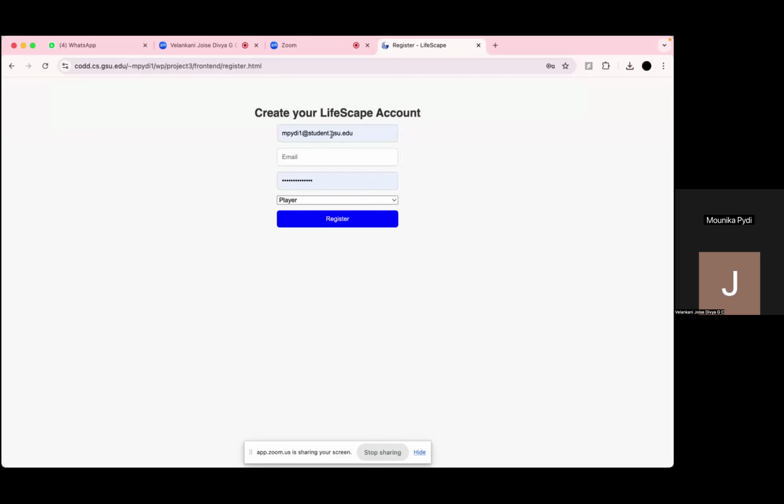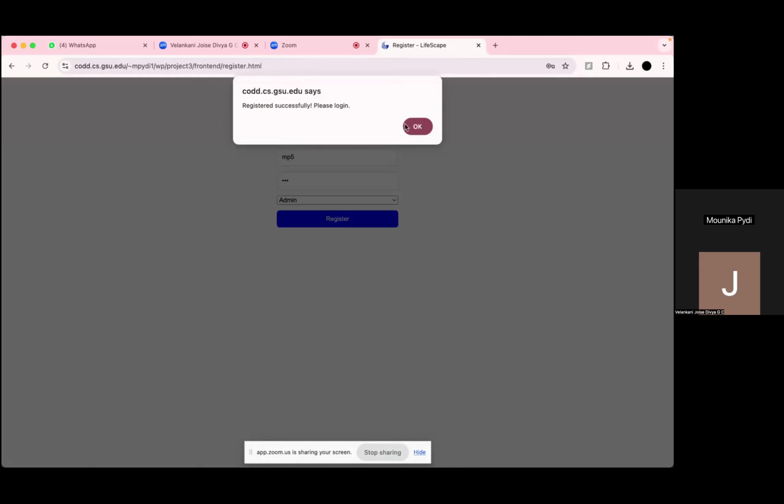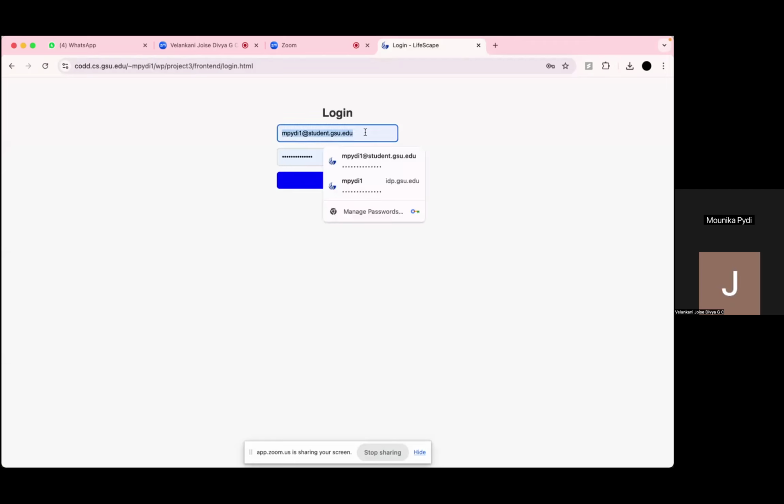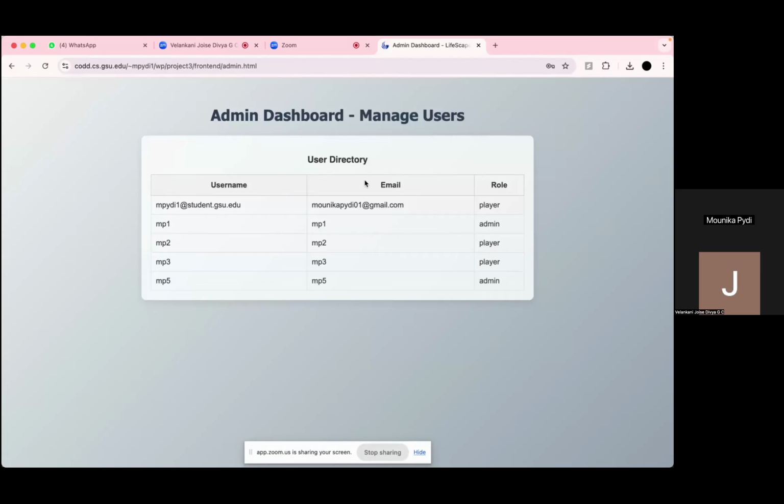Now I will register one user as admin. Register. Okay, next I'm logging in with that username. When an admin logs in, he can see all the users that were registered until that time, and they can see details like their username, email, and their role also. This is the admin dashboard.